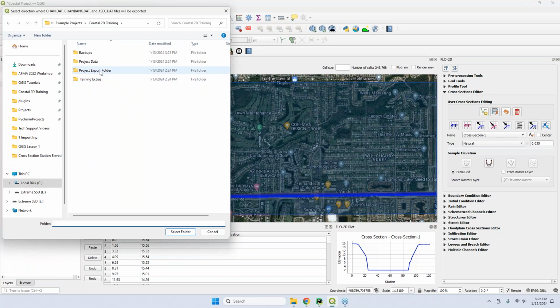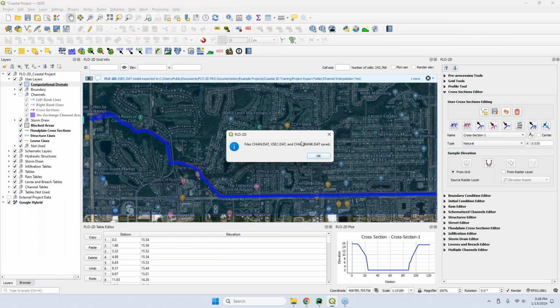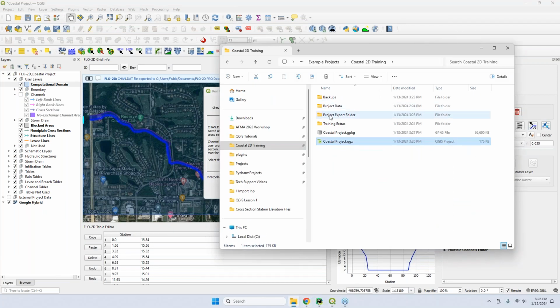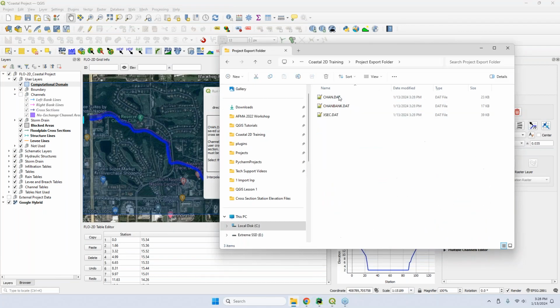I'm going to go ahead with the export folder, and we're going to create a new folder. We'll call this channel interpolation test. Okay, I'm going to hit enter on that, select that, and that will export those files. I'm going to click OK, and just stop right here because I want to show you what that exported. Okay, so here are the 3 things we just exported.